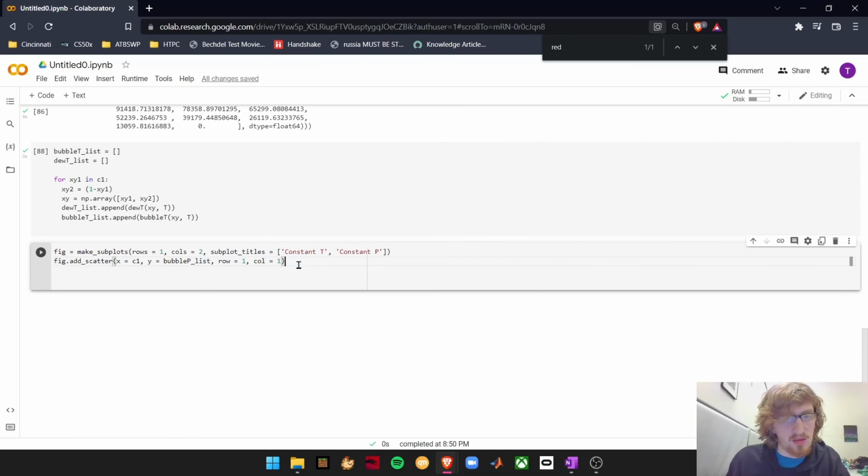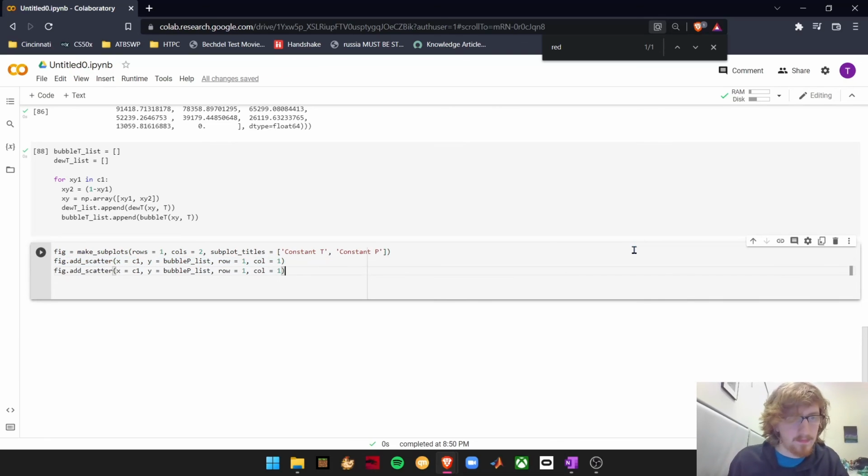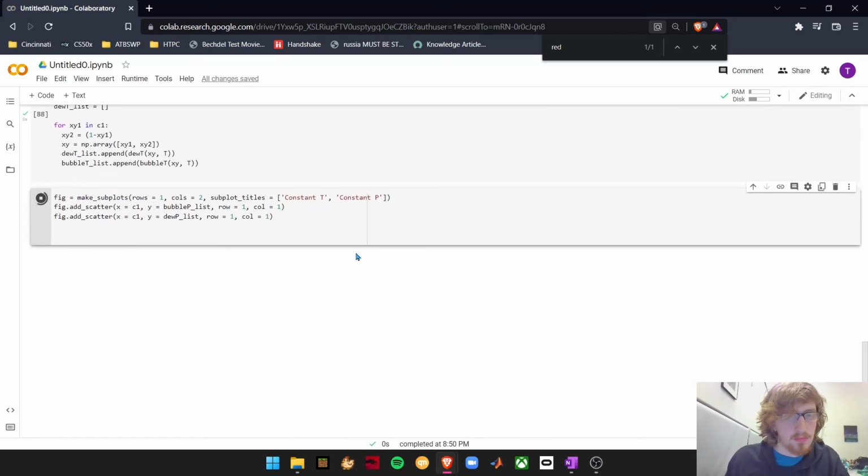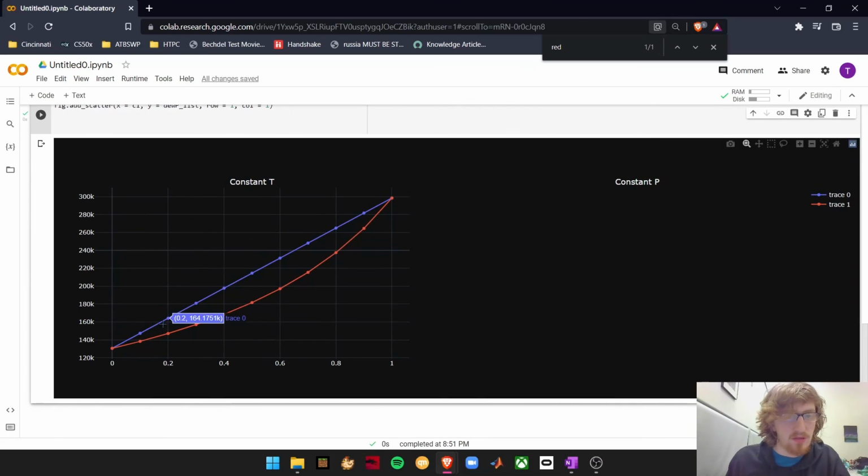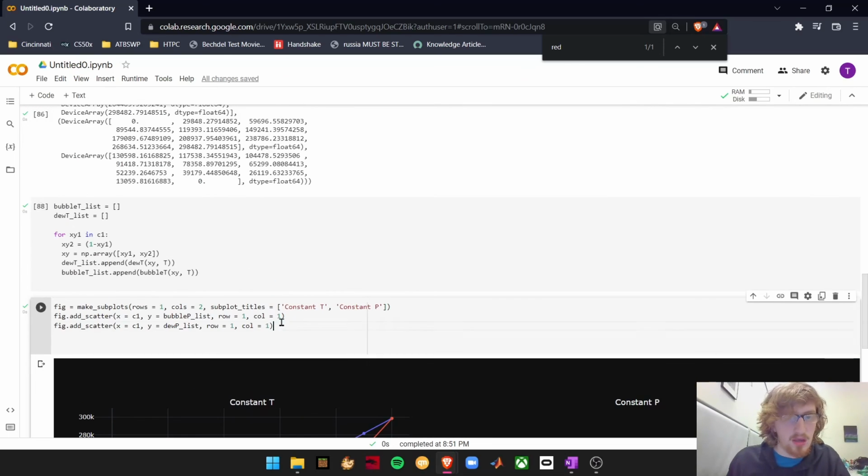And then we can do the same thing for our dew pressures. There we go. So this is our bubble pressures, and then these are dew pressures. And then we can do the exact same thing for our temperatures.